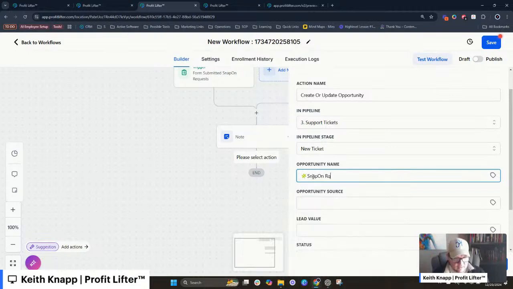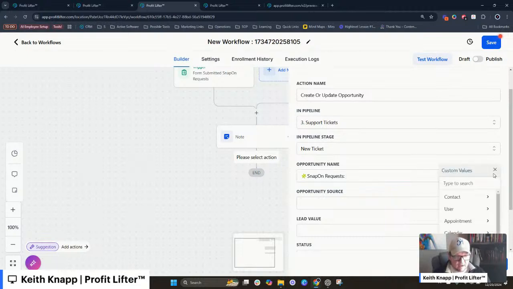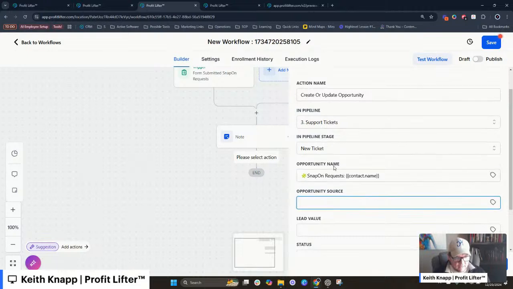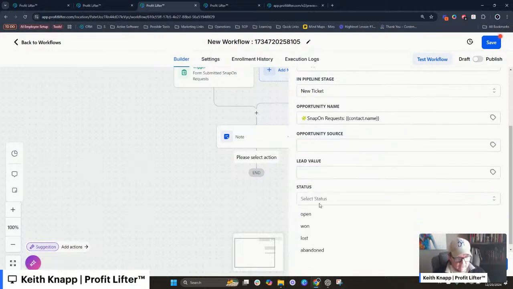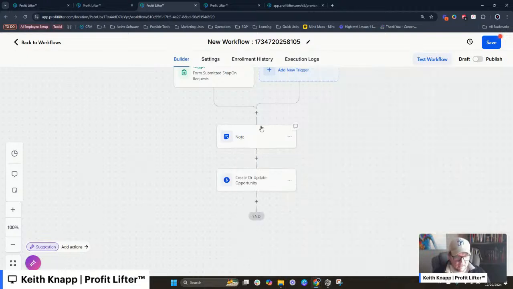Snap-on request. Now, if this is something that you're going to be using for your lead generation, this is where you're going to put it inside of your sales pipeline. We're just going to put the name there. No need for value. We're going to put it as open so we keep track of it. We're going to save it right there.